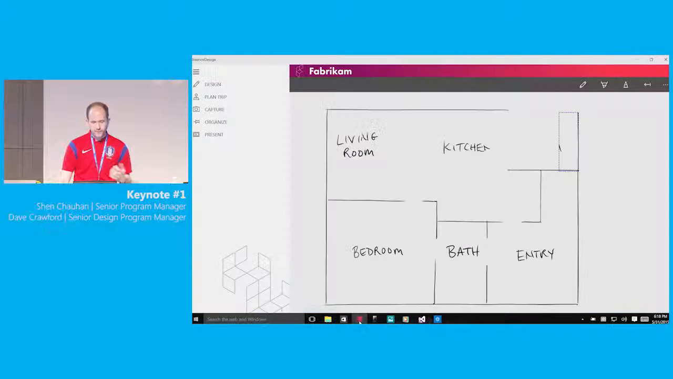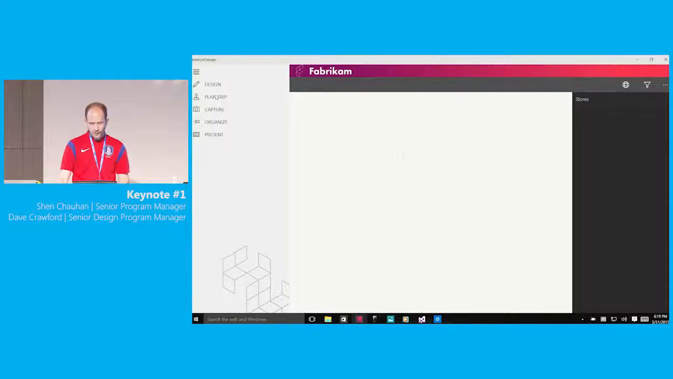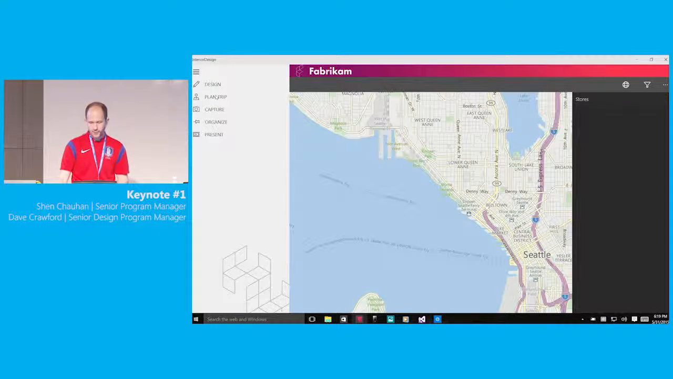So now that I've designed my room and I know the kind of layout of my house, I'm going to go start thinking about the places I'm going to go for furniture inspiration. So let's look at our plan trip phase here. Now, if the demo gods love me, the map will load. Here we go. So here we have our new map control.